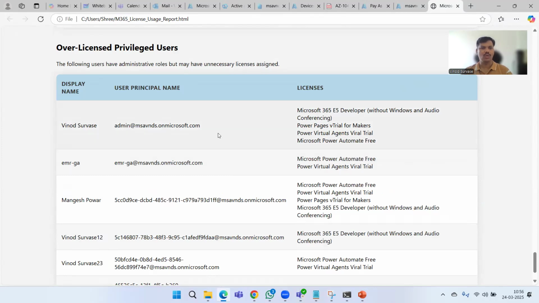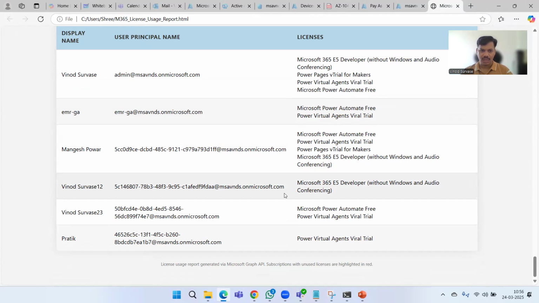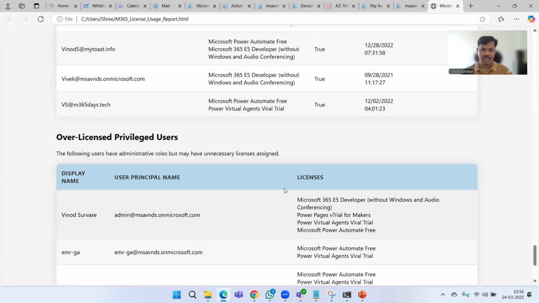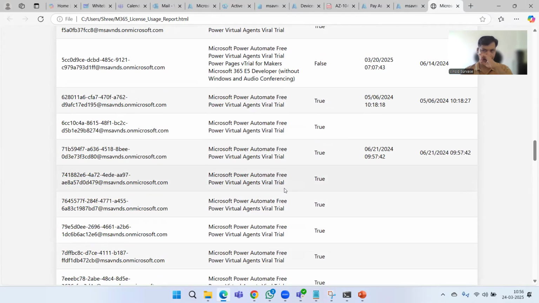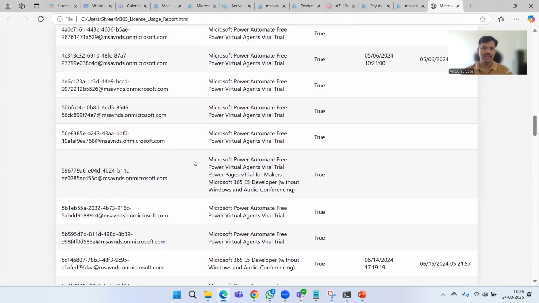And then over licensed privileged users. So there are a few accounts that are over licensed privileged accounts, right? So we can work on those accounts as well and reduce that license capability as well, right?